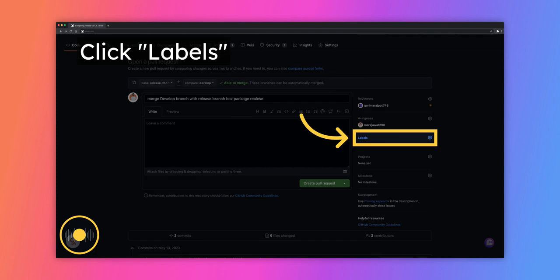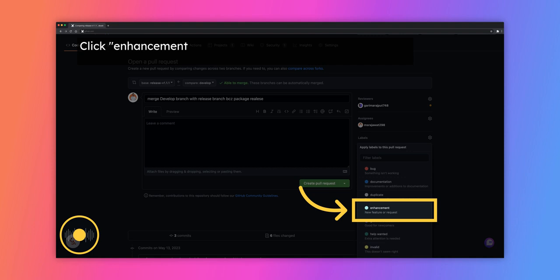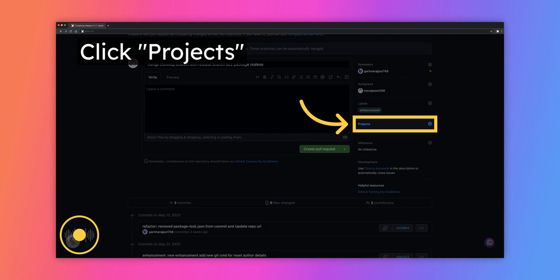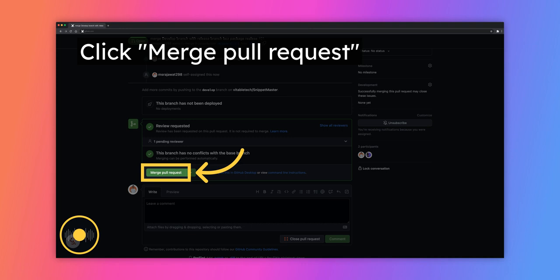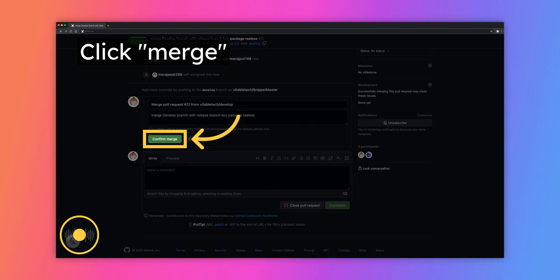Click Labels. Choose what you have done in this release; in mine, I will click Enhancement, New Feature or Request. Click Projects. It's not necessary to select, but for better tracking history it's good for us. Click Create Pull Request. As I am an admin and this branch is not protected yet, I can proceed, but in your case you have to wait for the approval. Then you can click Merge Pull Request. Click Merge.